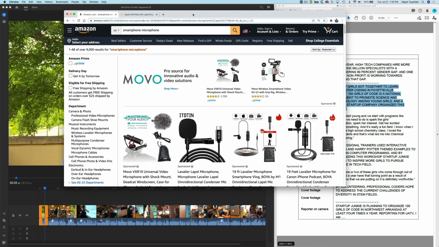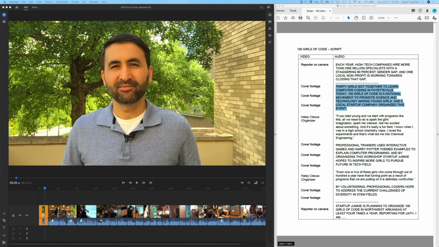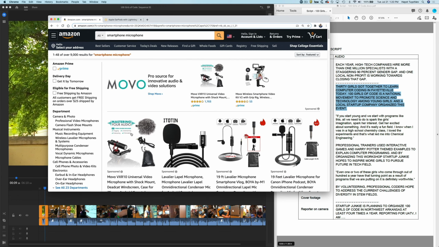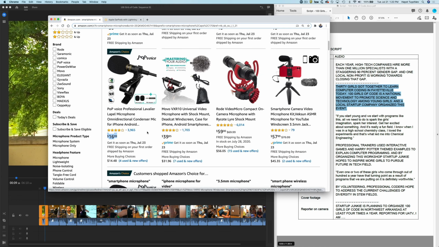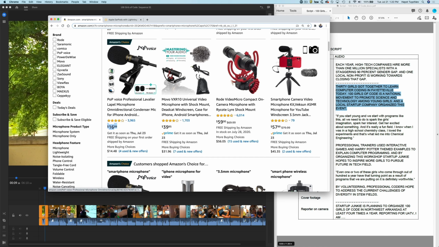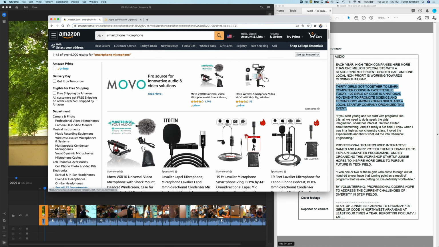If you look at my screen here, you see this microphone on my collar. It's called a lapel mic. And I used this microphone to record my stand-up. When you use a semi-professional lapel microphone like this, your voice will sound professional. And these microphones are actually very affordable. I got mine for $17 on Amazon. All you have to do is search for smartphone microphone.